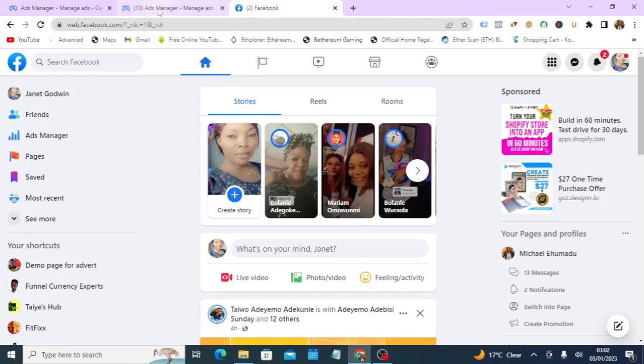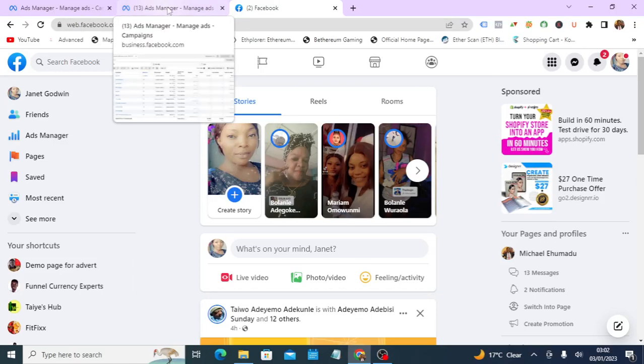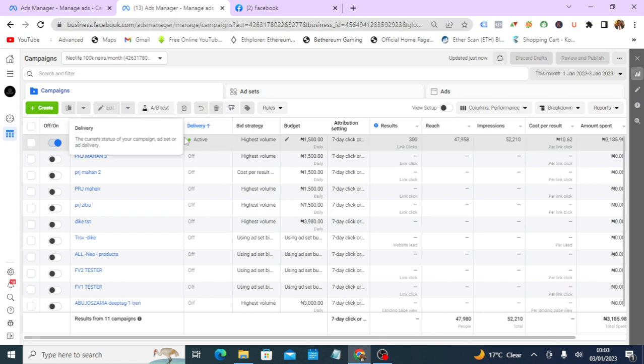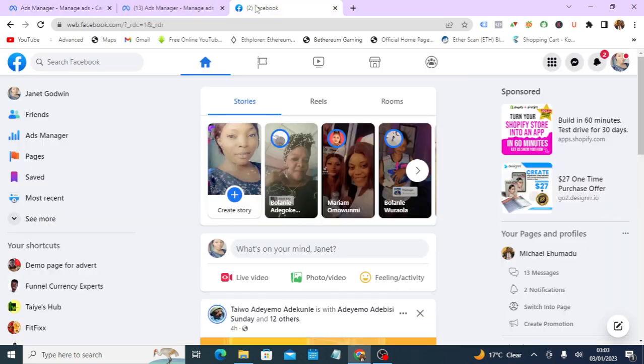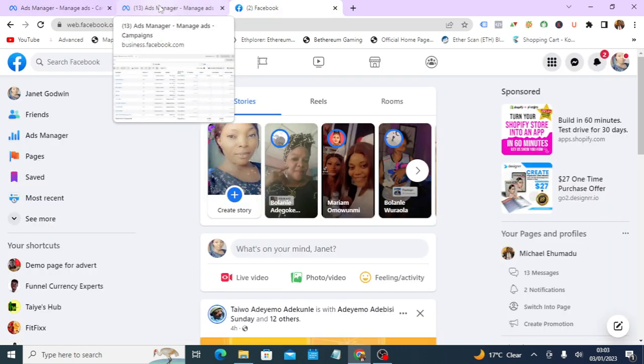So right now, I have some tabs opened on my computer, and of course, you can see this is a particular ad that is active. I think I've been running some ads back to back. This ad was active some while ago; I just put it off. Meaning that everything you'll be learning are things that I am practicing.